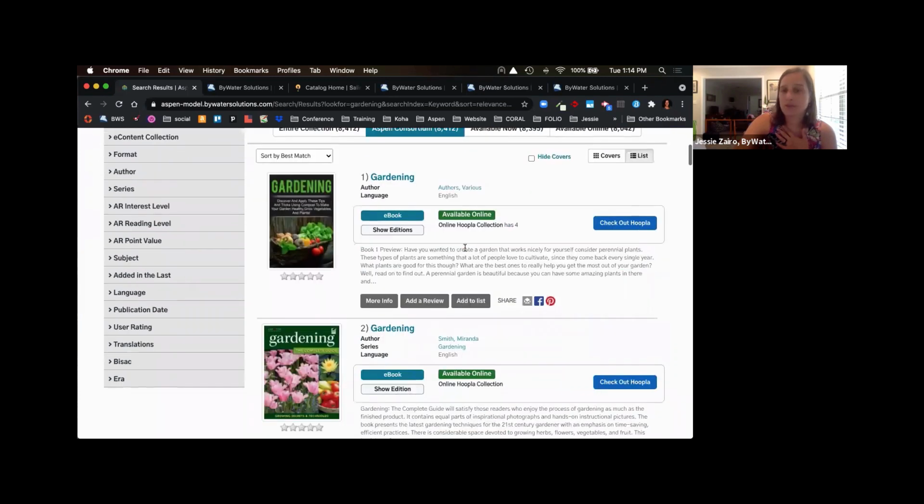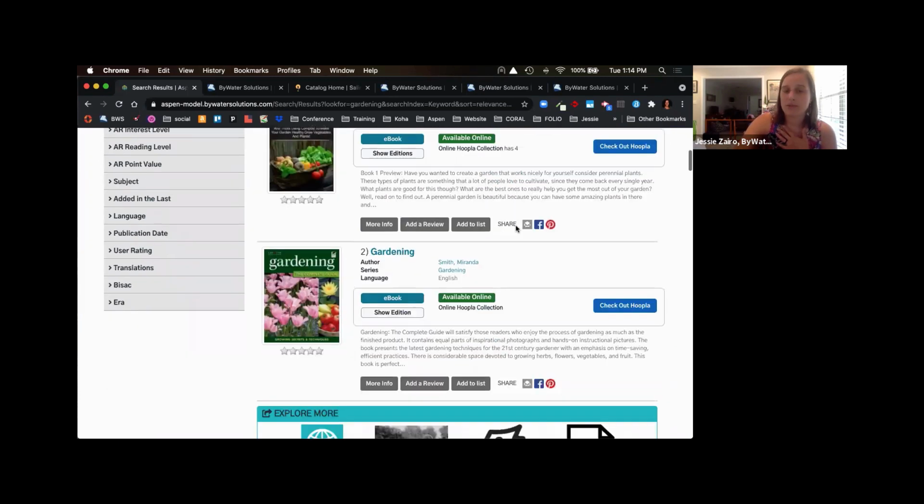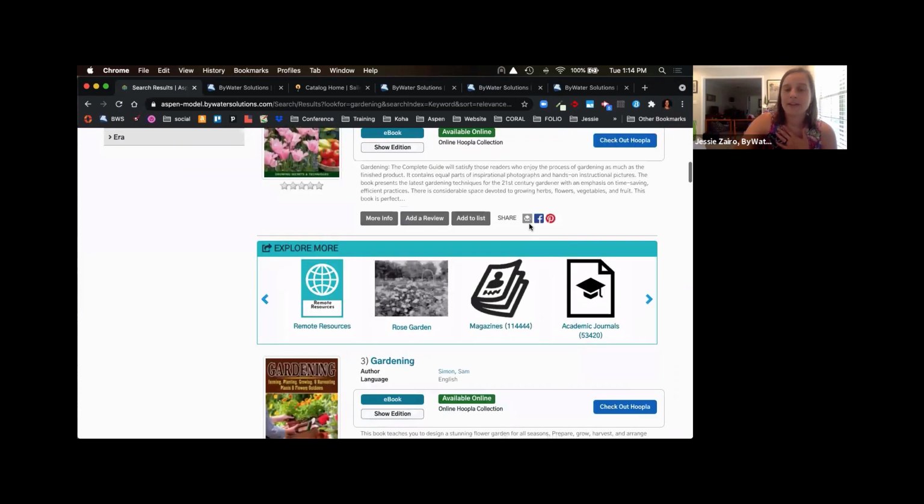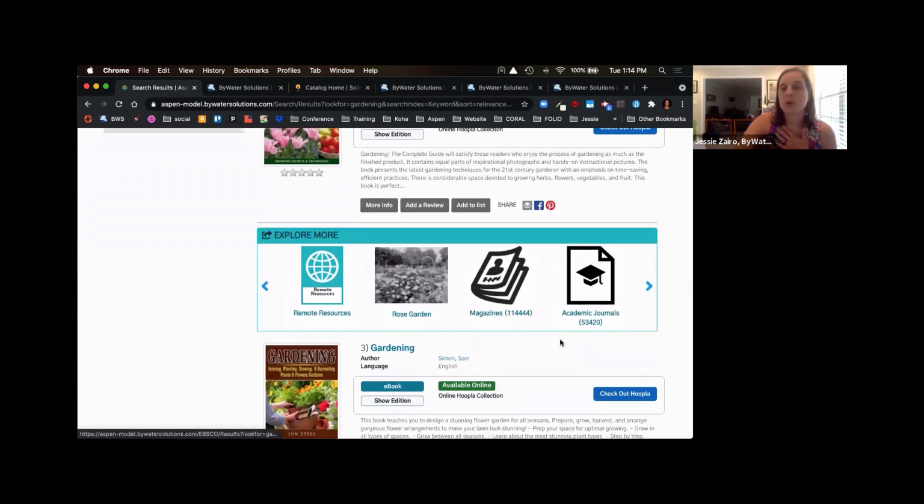Now, as we start scrolling through, you'll be able to see those results in the collection, and you'll notice that we get an Explore More section. That is always going to show under your second or third result. So under your second result, before your third result, you will see options to other resources that are available.